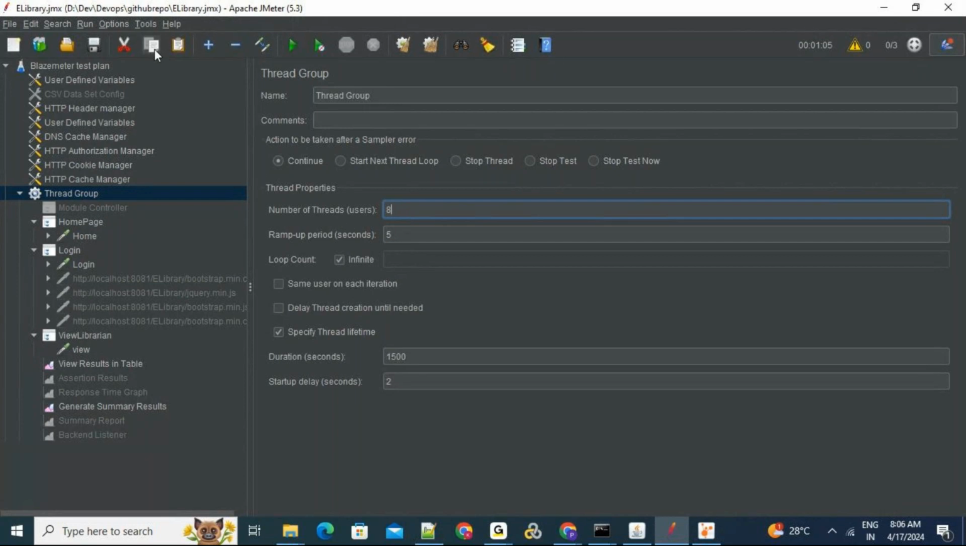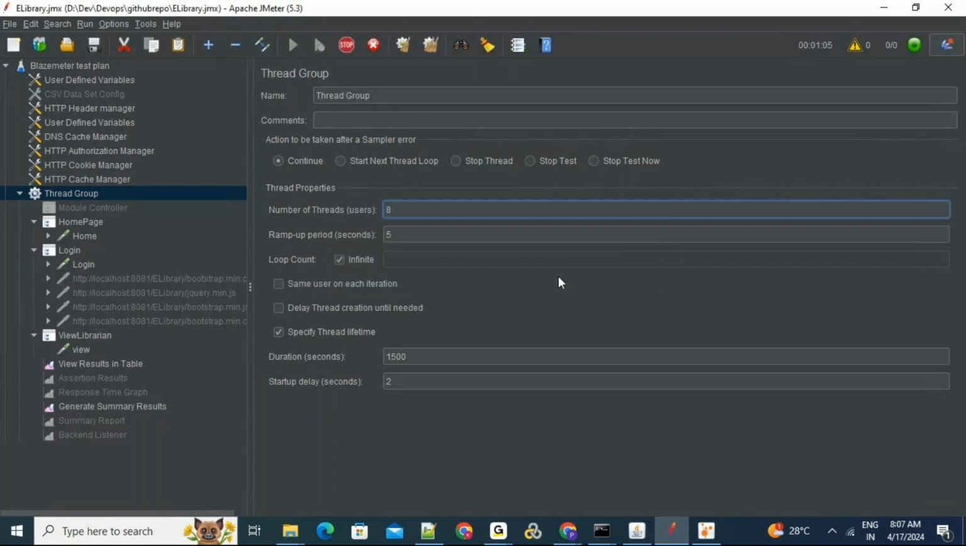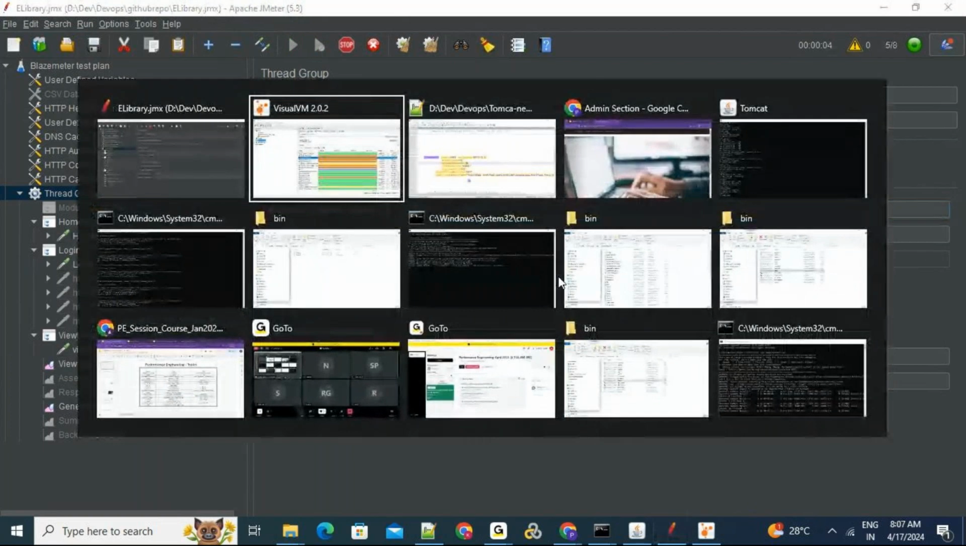Don't confuse this thread, what you see in JMeter, with the server thread. JMeter, since it is a Java-based application, they've used these terminologies. But since you are performance testers already, just think that it is a concurrent user. Number of concurrent users is 8, and I'm going to run this. I'm running this.